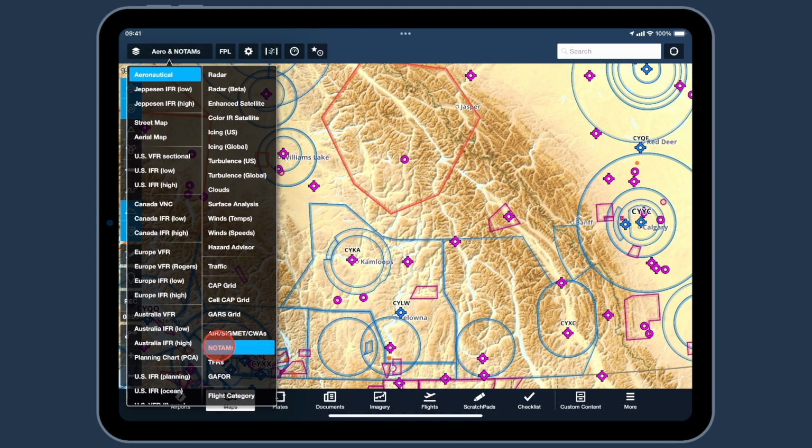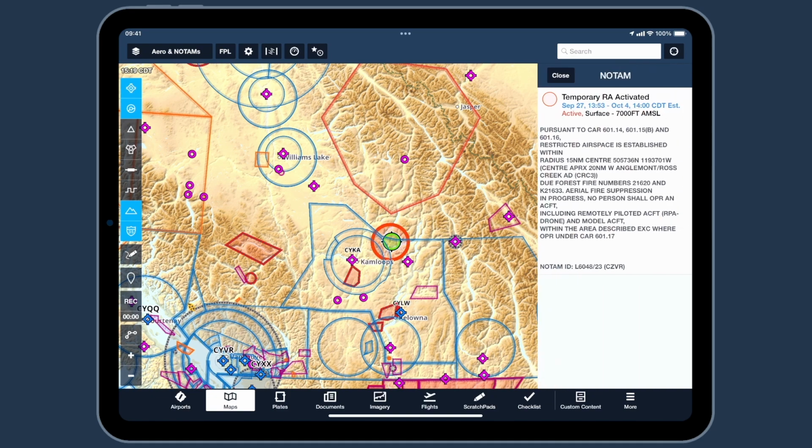So if we just demonstrate here, if you select NOTAMs, there's one near Kelowna right now, and you can take a look. There's aerial fire suppression going on, and those are the defined areas. So if anything like an air show comes up or firefighting activities that would otherwise be a TFR in the States, that's how it's going to show up in Canada. Just to highlight something there.